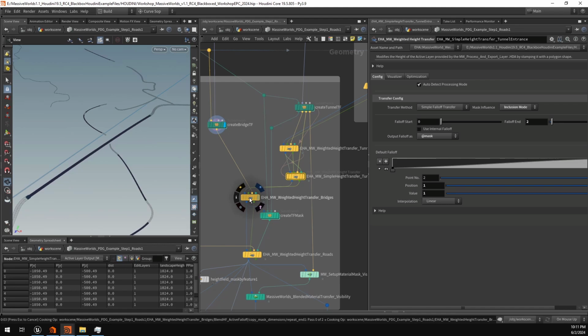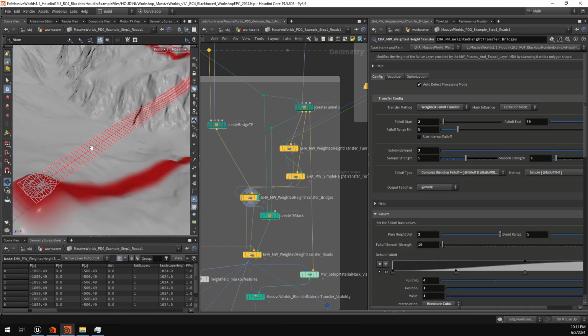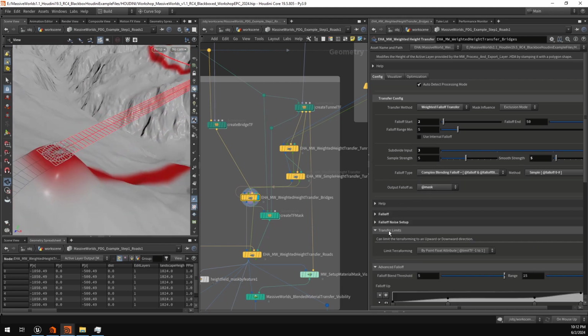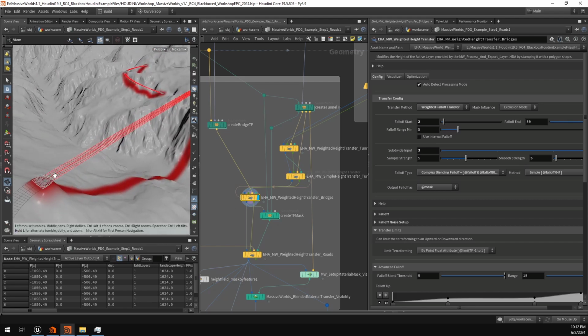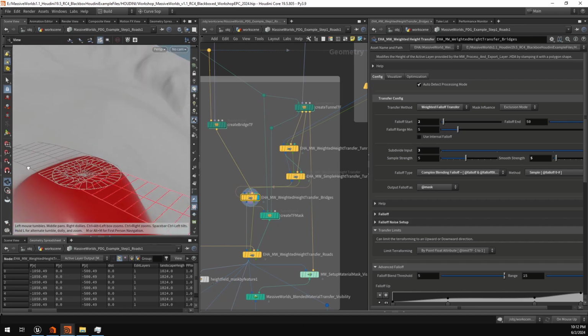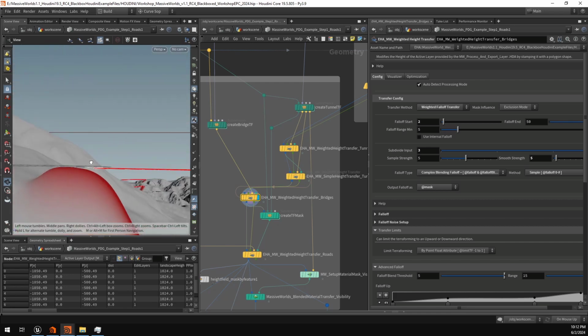This guy is going to terraform in the bridge head sections, and you'll notice how this line is red. That means it will only terraform down. Again, I'm using an attribute present on the input geometry that's telling it to only terraform down for this section of the bridge, whereas the entrance of the bridge, here the bridge head, is terraforming up to its level.